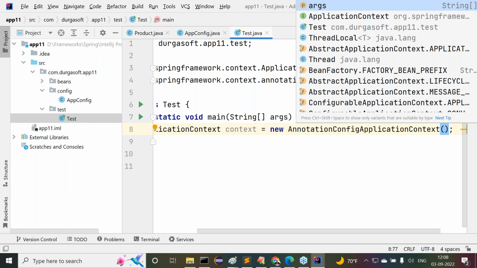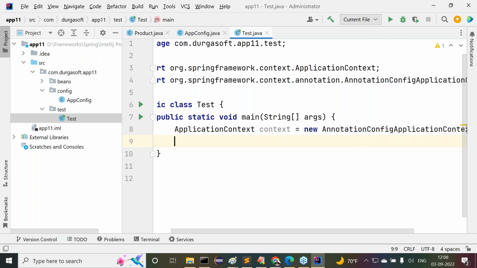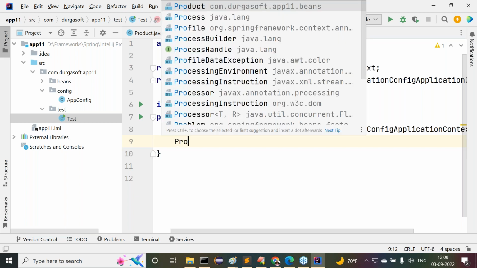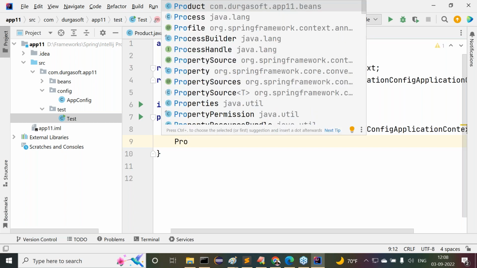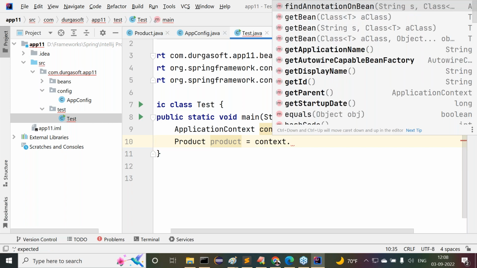Right, sir. Okay, let me remove this. Not required to provide anything. Let me check it. No. Then after getting this application context, I have to get my bean object, or not? What do we have to get there? Product. Product is equal to context dot, then which method do we have to use? The getBean method. Now observe carefully. Context dot getBean method.